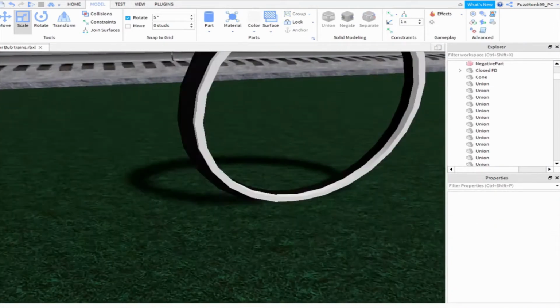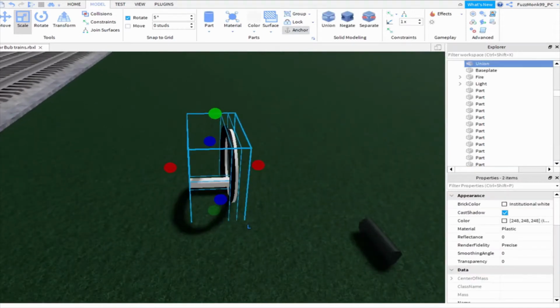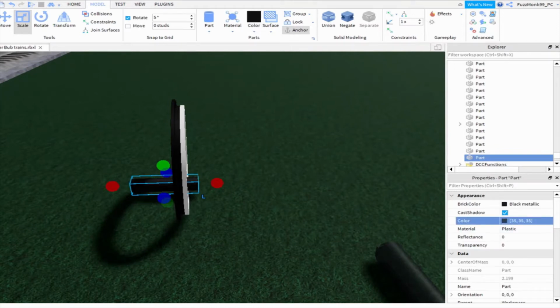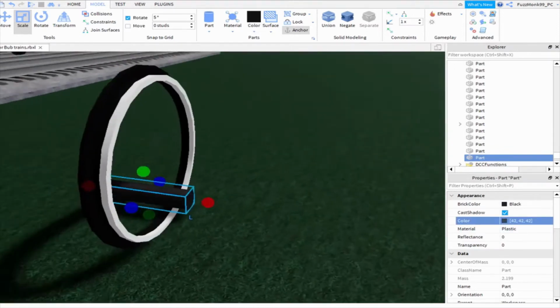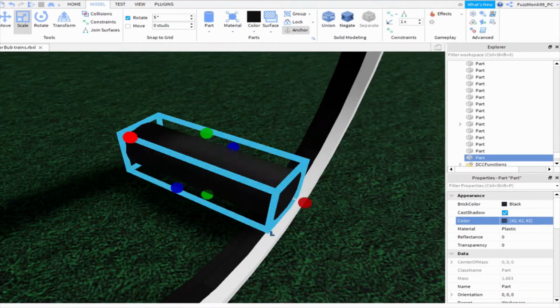So now, you just want to get one of these parts, but before we do that, we need to anchor everything, because I never do, and that's a big problem. So, just remember to anchor every single thing that you build. Because when you play, it's all gonna crumble to pieces.